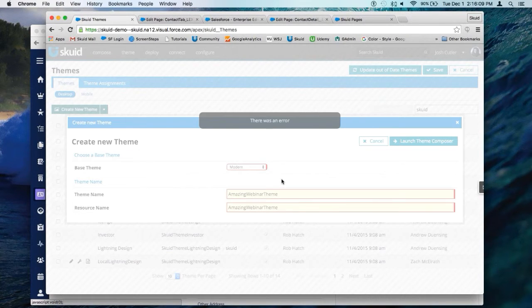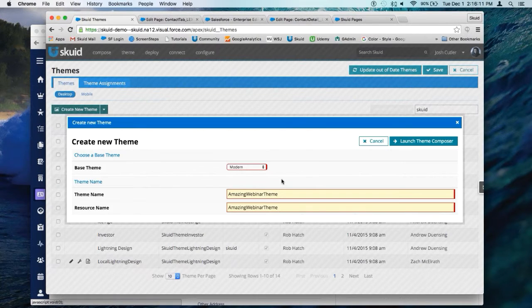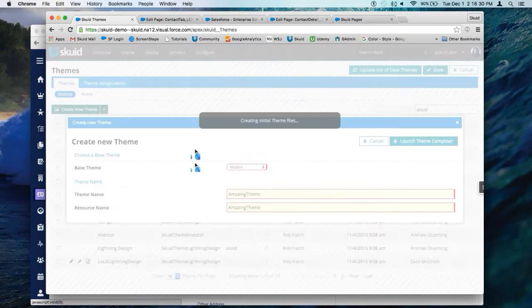Josh, as you're launching the Theme Composer, fun fact for the audience: Skuid ships with 11 themes, including a theme based on the Lightning Design System. So you can use these themes as they are, or you can use them as a starting point to build your own, which is what Josh is about to do here. Oh no, I misspelled it. That's okay.